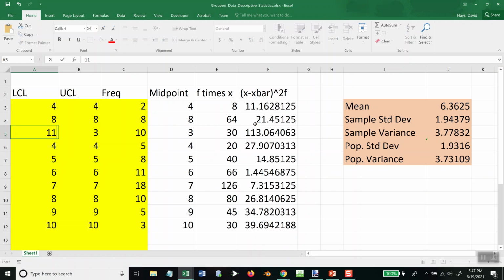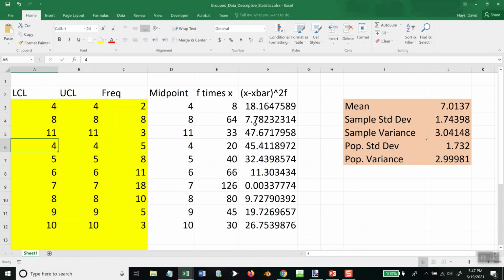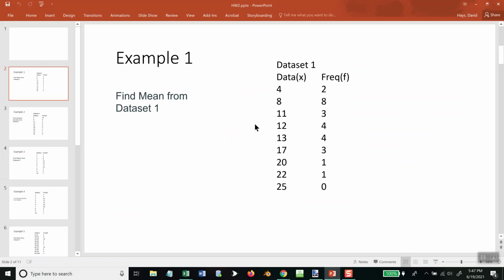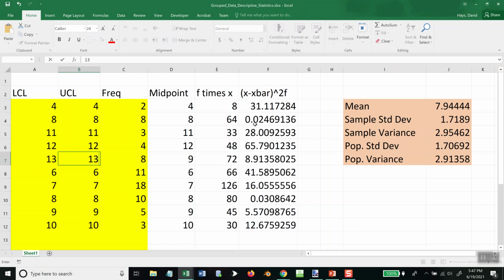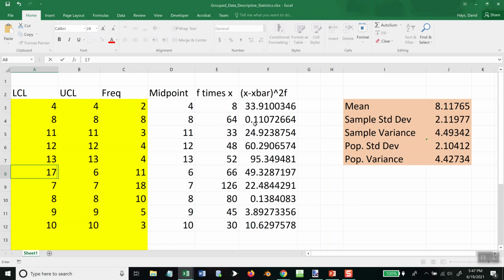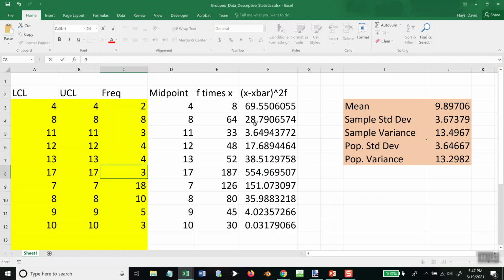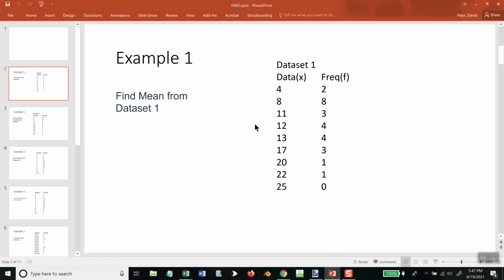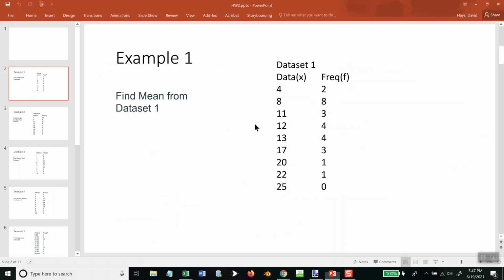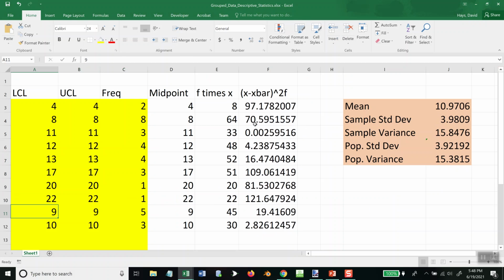11, and 3. 12, 4. 13, 4. 17, and 3. 20, and 1. 22, and 1.